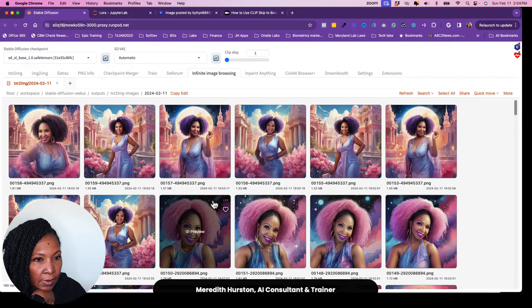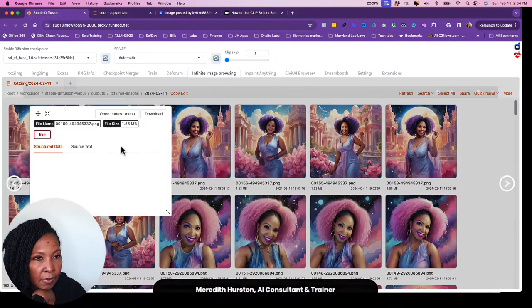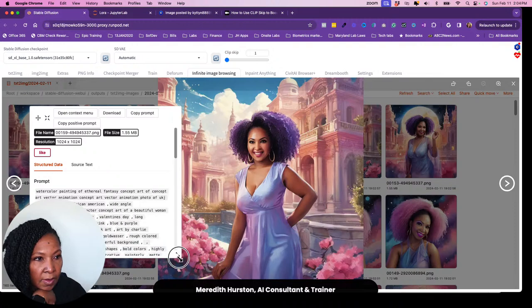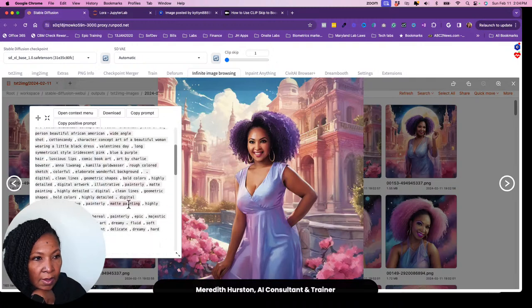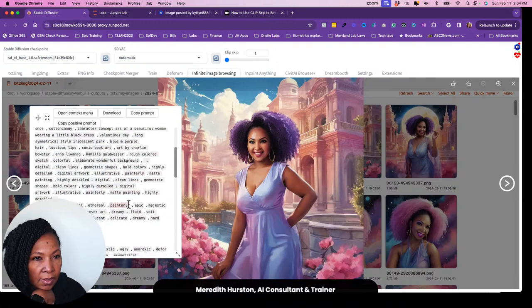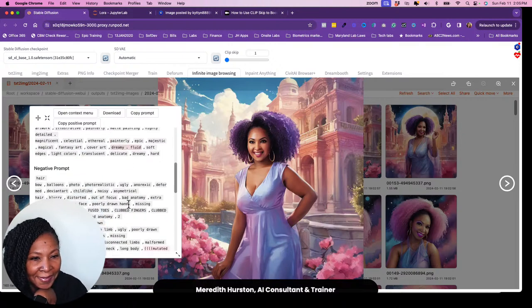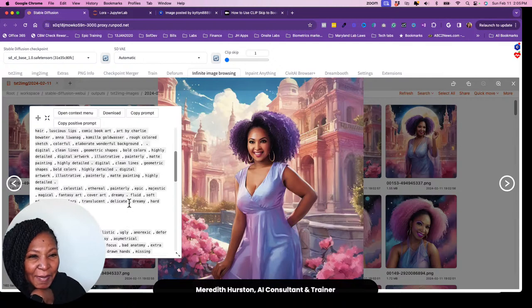I'm trying to see which one I like the best. I like this pose. I'm gonna go with this one because I like this pose. And I think I want to change it to a gown so I can get it to look princessy. And then I'm gonna get up out of here.